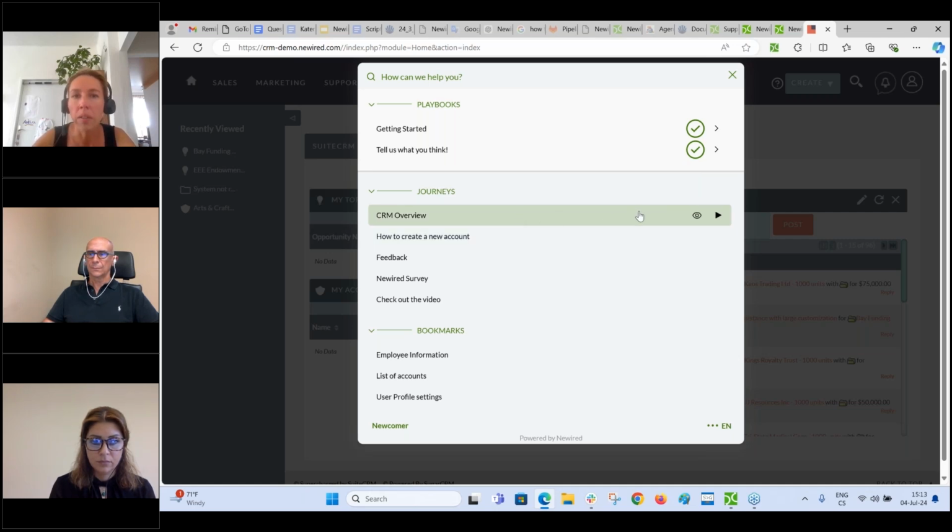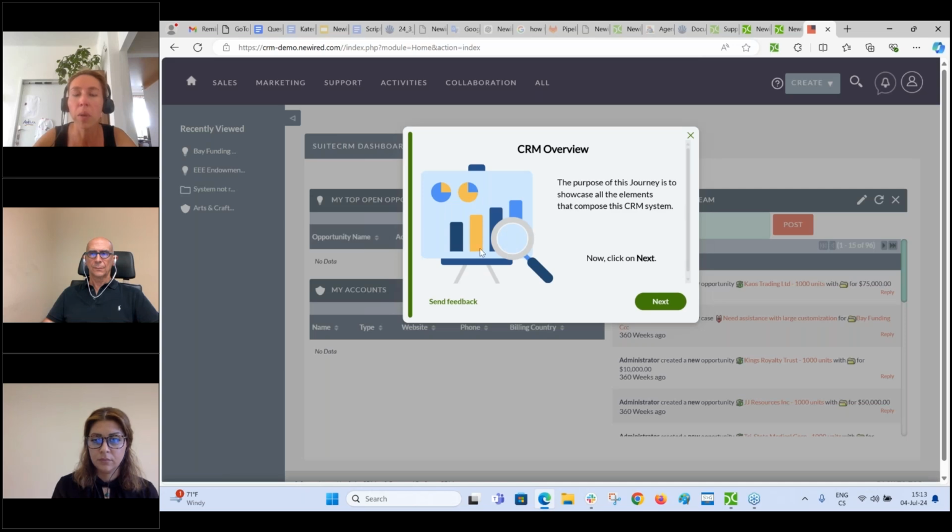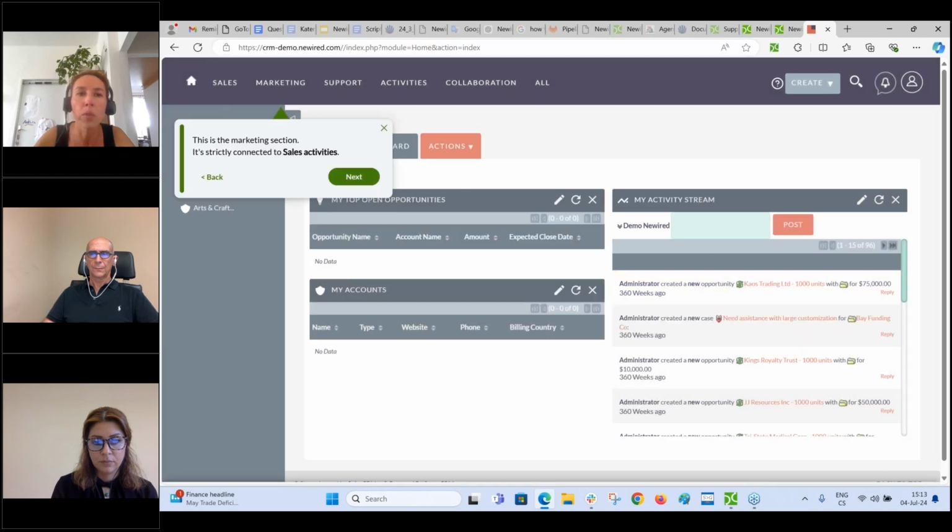Now I will start this CRM overview journey, which is a kind of product tour journey explaining to the new users of the application what the application is about and what the different sections of the application are for. Once I start this journey, the first bubble, the first step, appears. I can read all the information inside the step, because until I click the next button, I don't continue with the journey. Once I am done reading all the instructions, I can click the next button and move on.